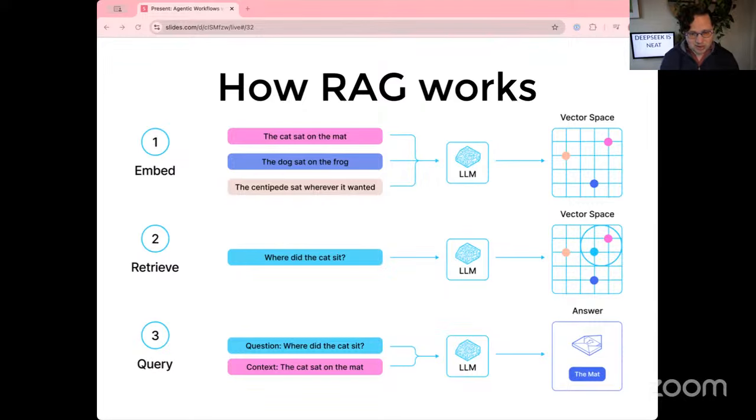Then, when you get a query about your data, you pass the query through the same embedding model, and through the magic of semantic encoding, your query ends up mathematically nearby in vector space to the data that is most relevant to answer that question, because the meaning of your question and the meaning of your data are similar. So you retrieve that relevant data and you pass that data and your query to the LLM, and it generates an answer. Hence retrieval augmented generation.